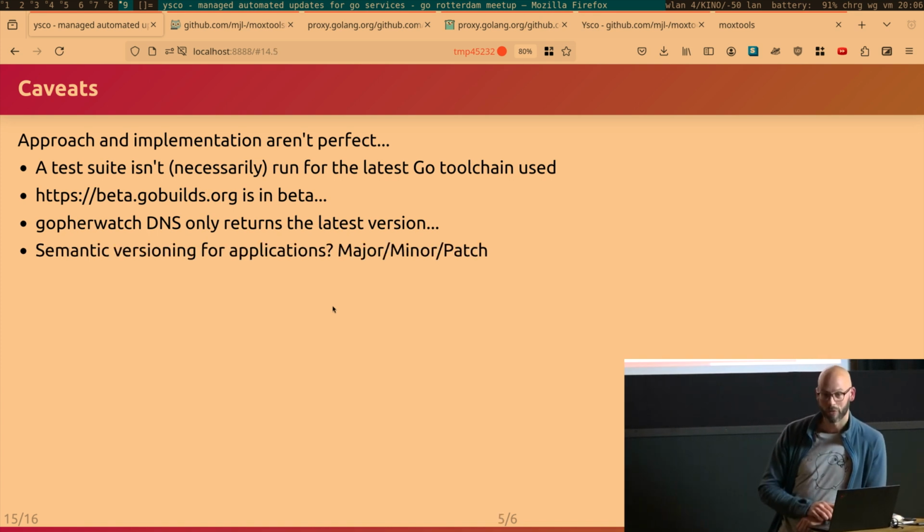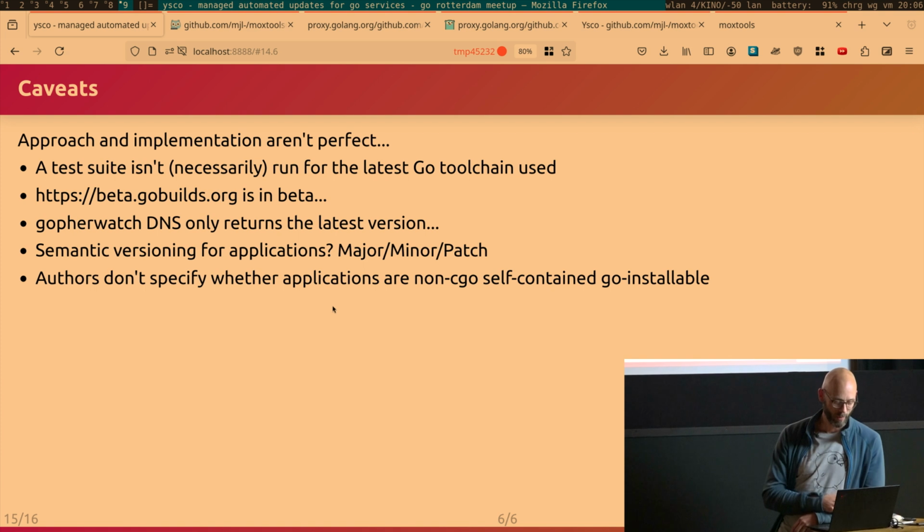Then semantic versioning for applications. Semantic versioning with its major, minor, patch versions is mostly defined, I think, for libraries. But what does it mean for applications? Is it safe to update a minor version and expect no operator intervention needed? Or I don't know. If anyone knows if there is a convention or what the convention is, I want to hear about it.